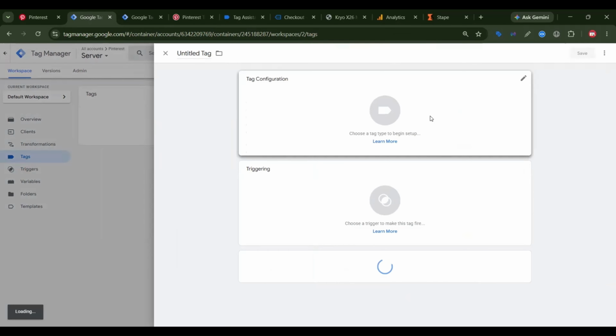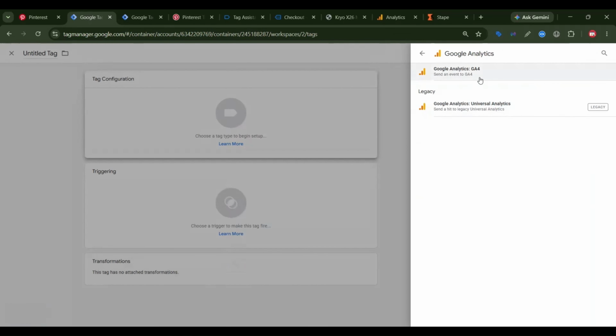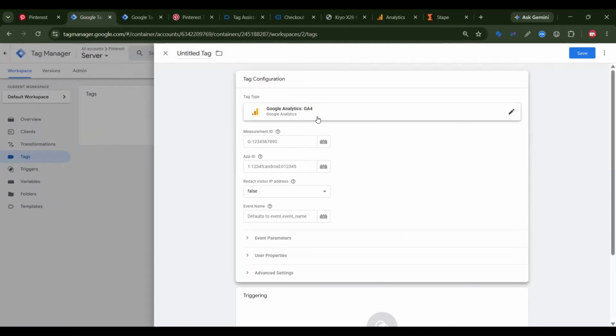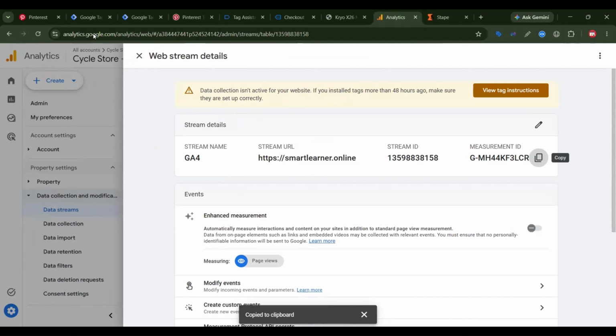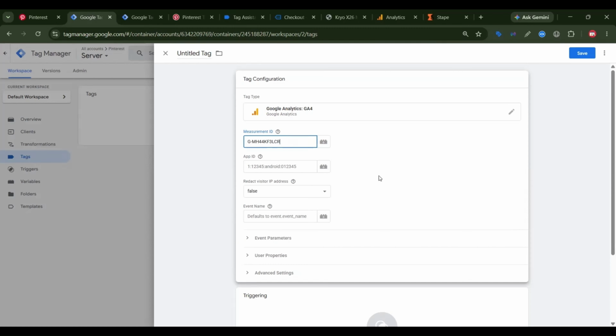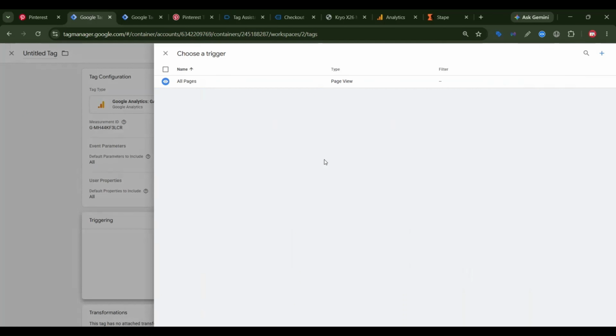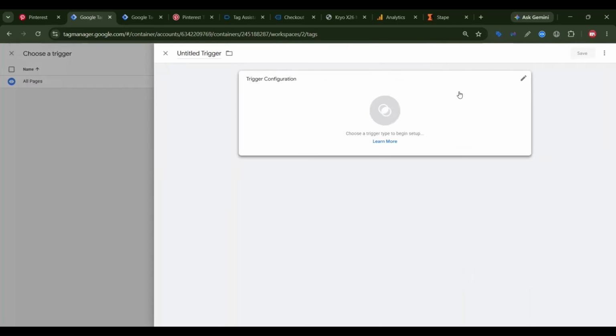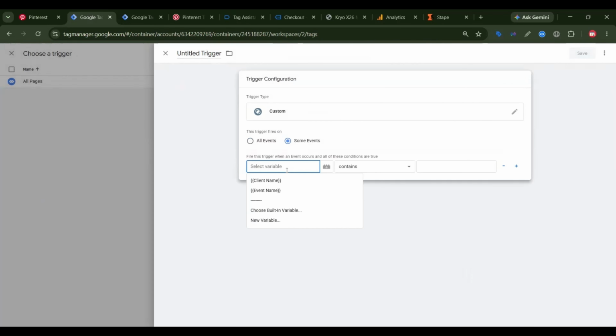So now I need to create a tag for server-side tracking. First of all, I need to select Google Analytics GA4. Now I need to send my measurement ID here, so I will paste my measurement ID. Measurement ID means the Google Analytics ID. Then click here, then click custom, then add. Now I need to send the client name here, then type equals GA4, and then click on save.